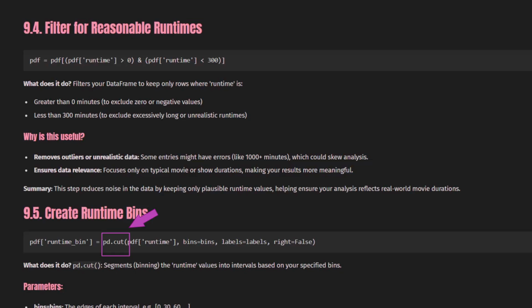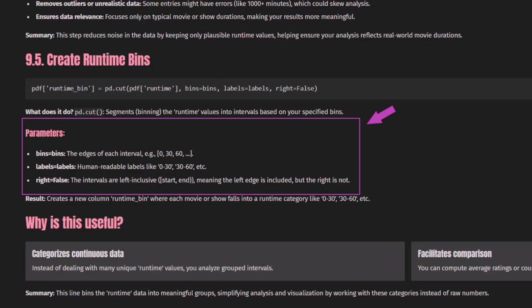In these lines with pd.cut, the function segments the runtime values into intervals based on your specified bins. So there are 3 parameters: bins, labels, and right. The bins is bins, labels is labels, right is False. These parameters are the edges of each interval, like 0, 30, 60. Labels are the human readable labels, like 0-30, 30-60, etc. Right is the last parameter.